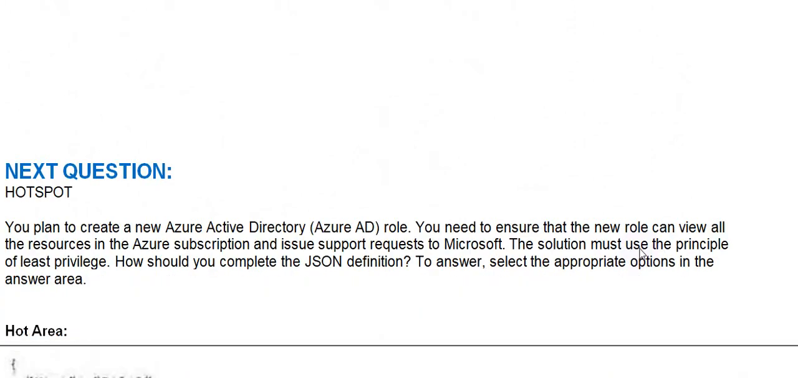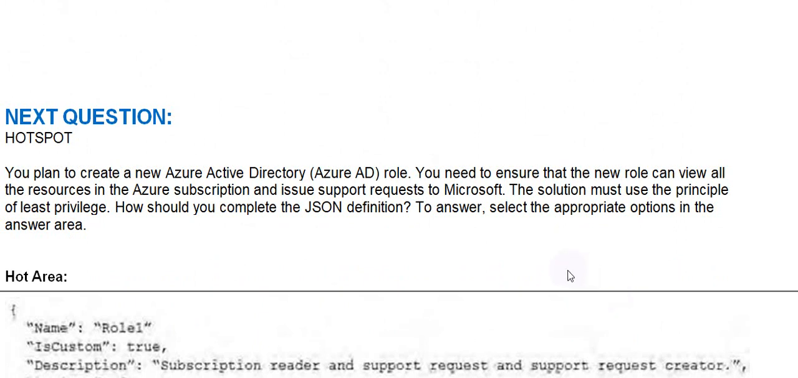Moving to our next question. You plan to create a new Azure Active Directory role. You need to ensure that the new role can view all the resources in the Azure subscription and create support requests on Microsoft. The solution must use the principle of least privilege.